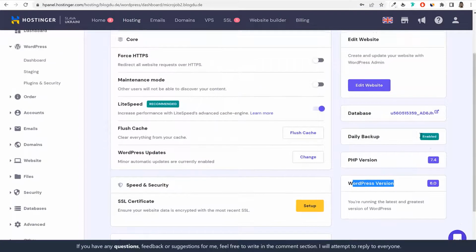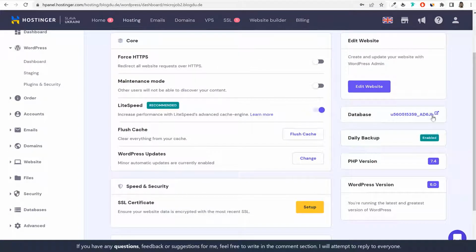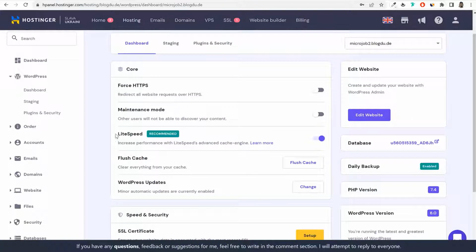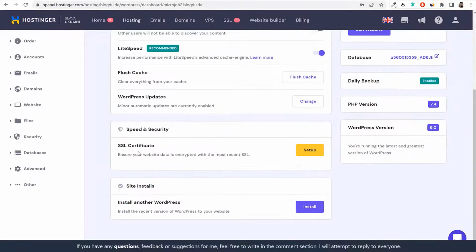Current WordPress version, what is your database name, so you can locate your database from here. You make sure your LiteSpeed thing is on. Okay, this is recommended and this is very important. Then after that you will see your SSL certificate option. Make sure to install SSL. So click on the setup button and click on install SSL.